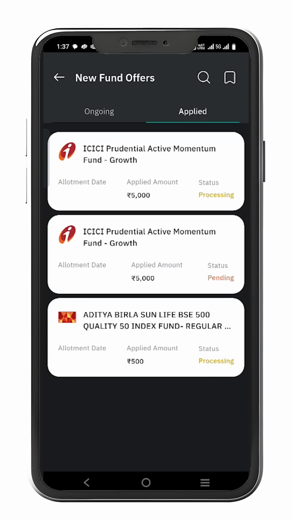And there you have it, a quick, transparent and seamless way to subscribe to NFOs on FundsGenie.